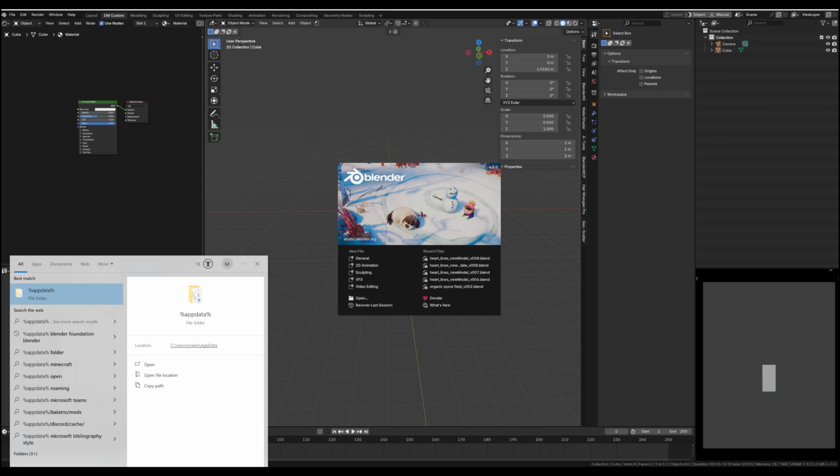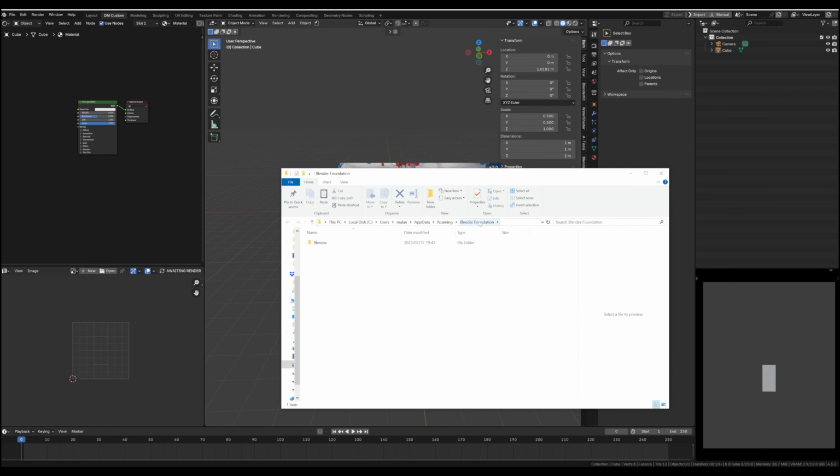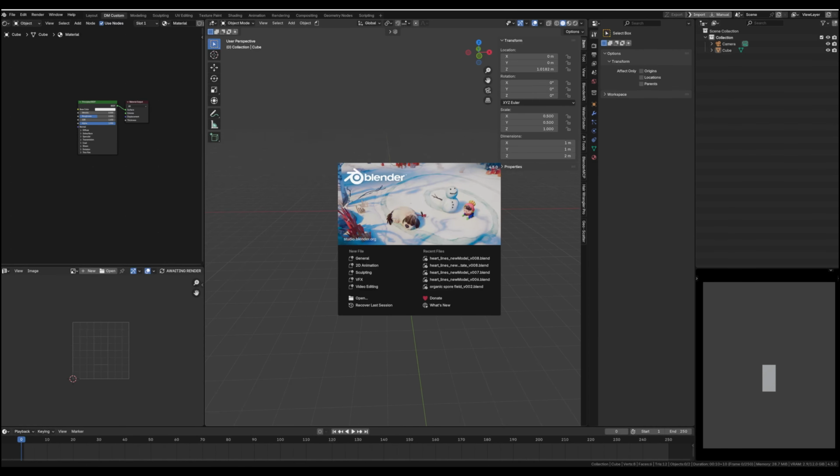But if you want to go one step further, you do a backslash, and I think it is Blender Foundation. Try to just keep the capital letters on the B and the F. And if you hit enter now, it takes you directly to where the Blender file is. If you double click just to get to all your versions, and then you just follow the exact same steps where you copy the config files from whatever version to that version, and that way you've got your config files.